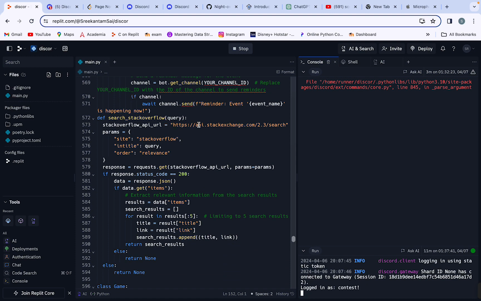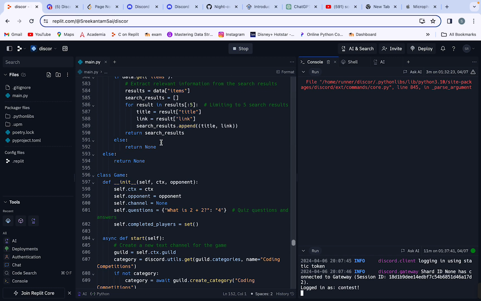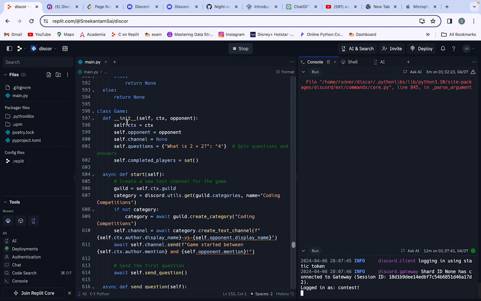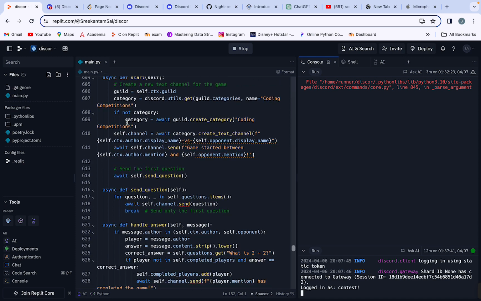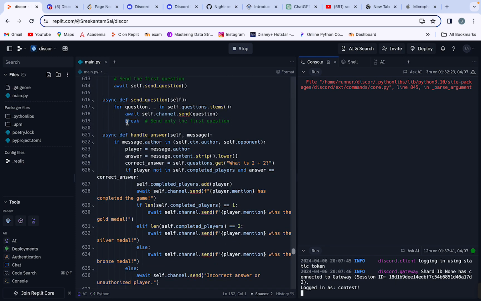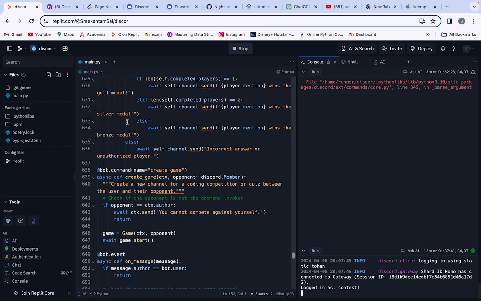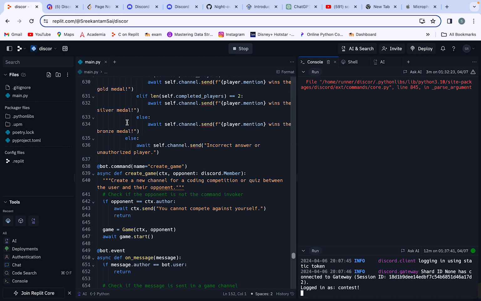We need to provide an API for Stack Overflow so that our query will be directly searched on Stack Overflow, and we will get the result directly from Stack Overflow. And this is the game class. What it does is it will create a game between two users, and it will give us the person who wins the game first. It's a game related to some problems. It might be a coding problem, it might be a maths problem, depending on your customization.